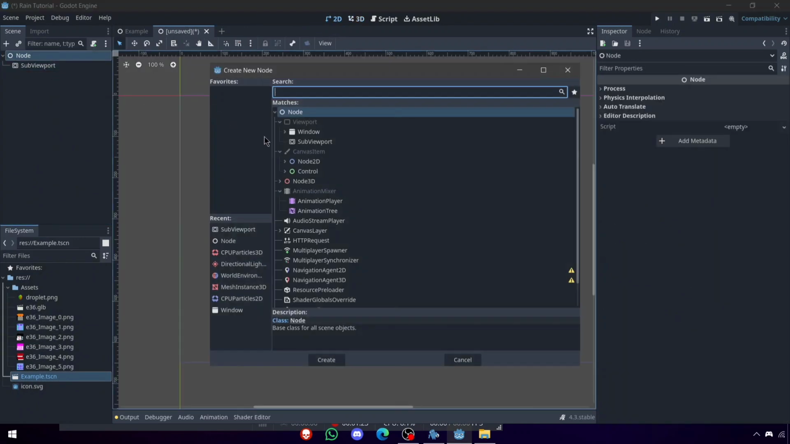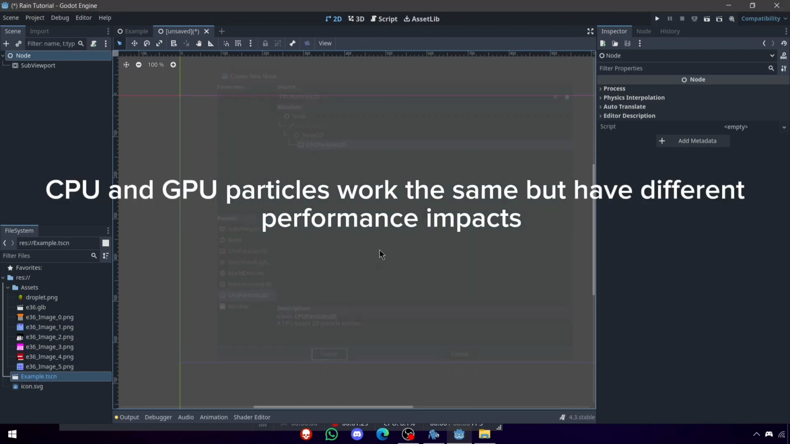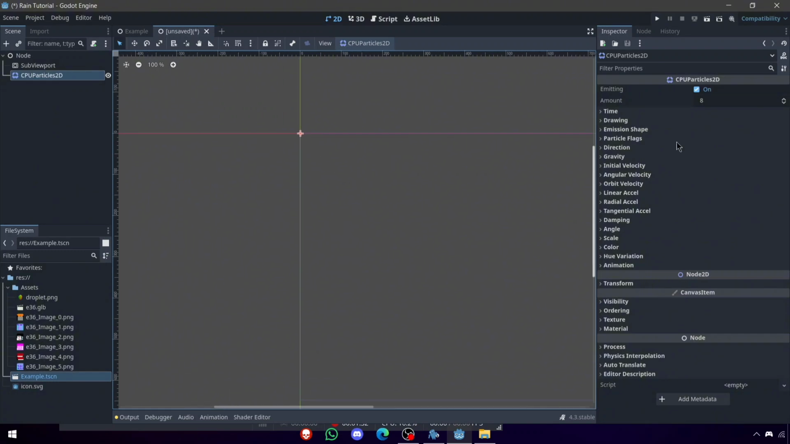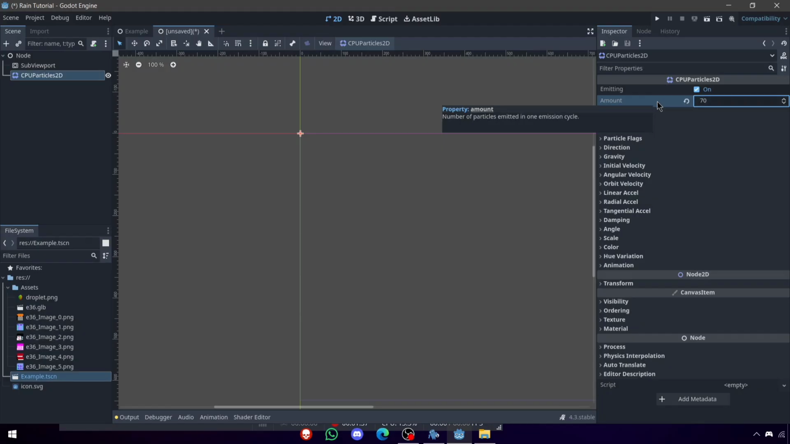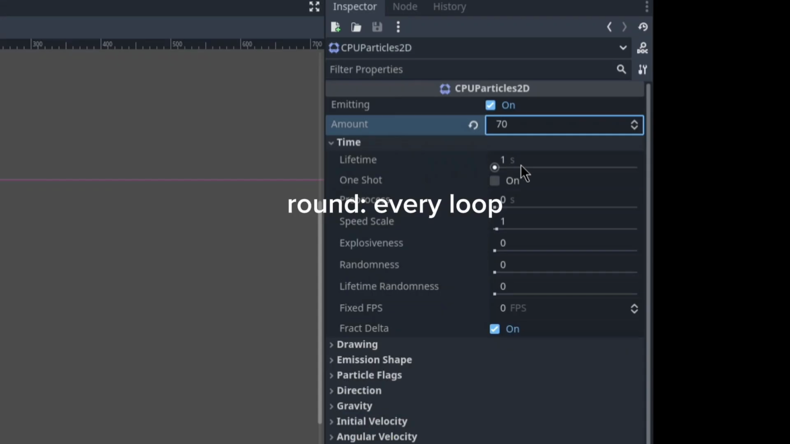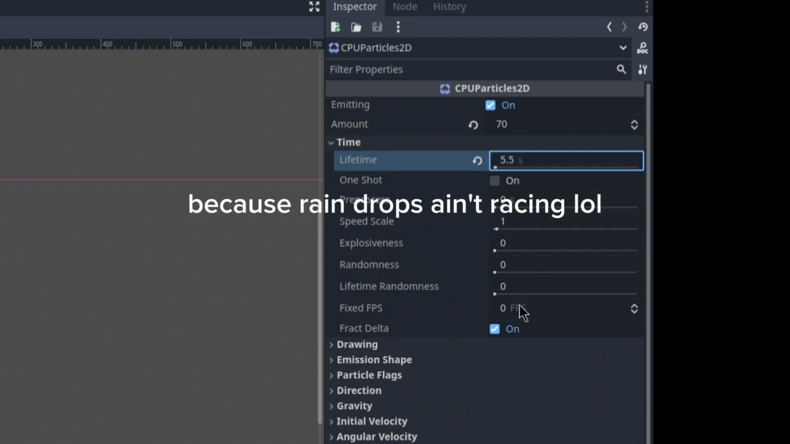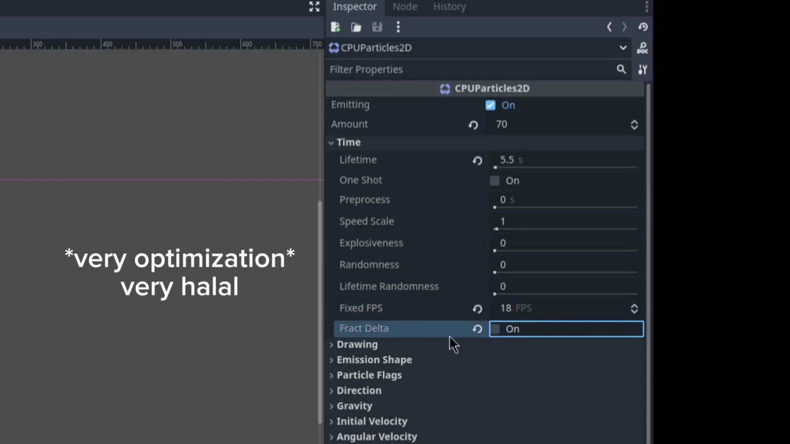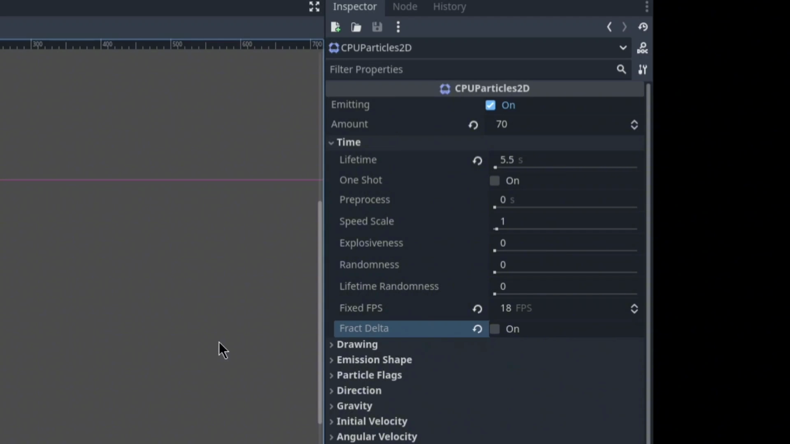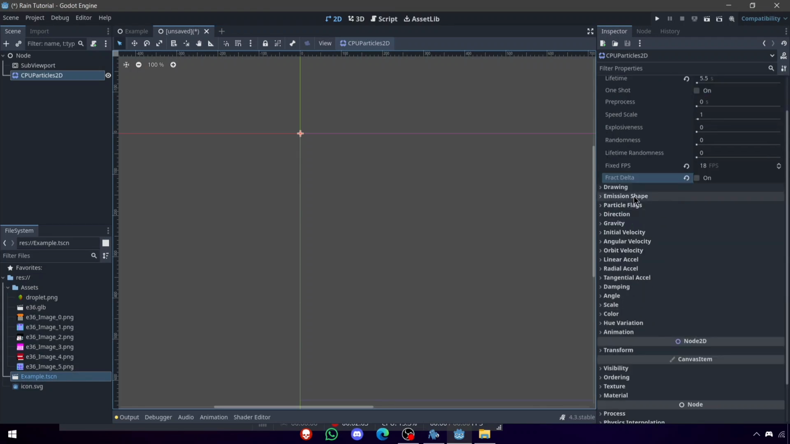Then we are going to select the node again because we need a preview before adding it to the sub viewport. We are going to add a Particles2D, actually a CPUParticles2D. We are not going to use a GPU because it is not that necessary. We are going to set the amount to maybe 70 particles per round, and set the lifetime to 5.5 or something like that. We are going to keep the FPS around 18. We are going to disable fract delta because we want this to use the minimum amount of processing from our CPU. We are going to the drawing.